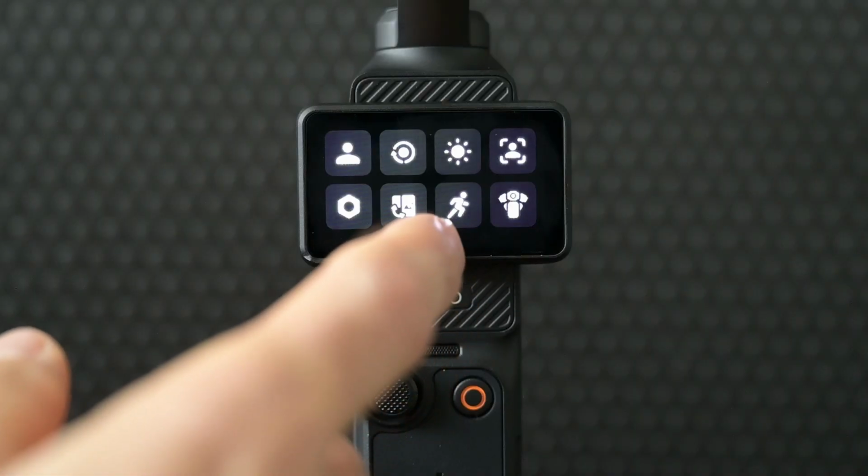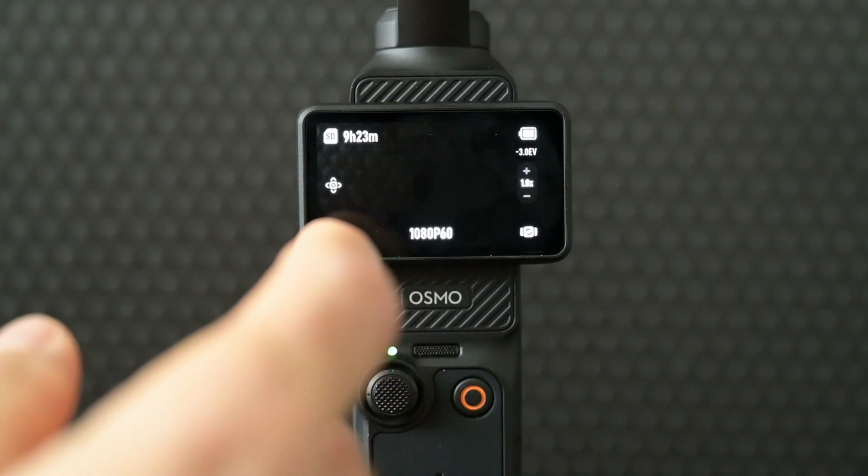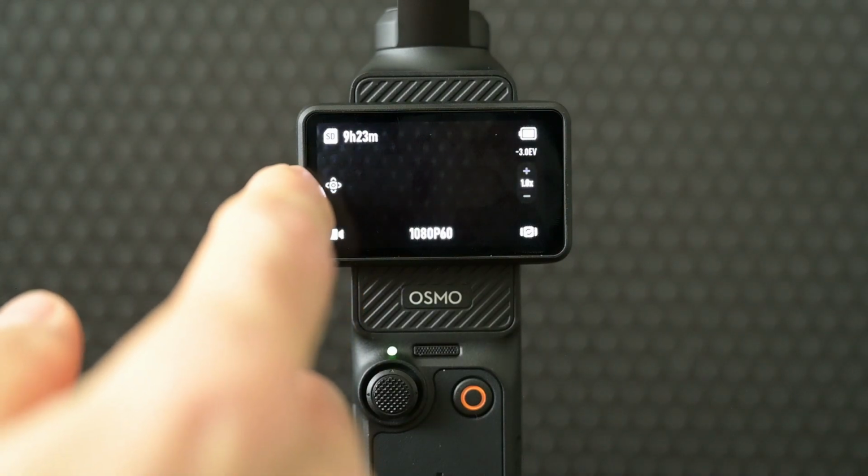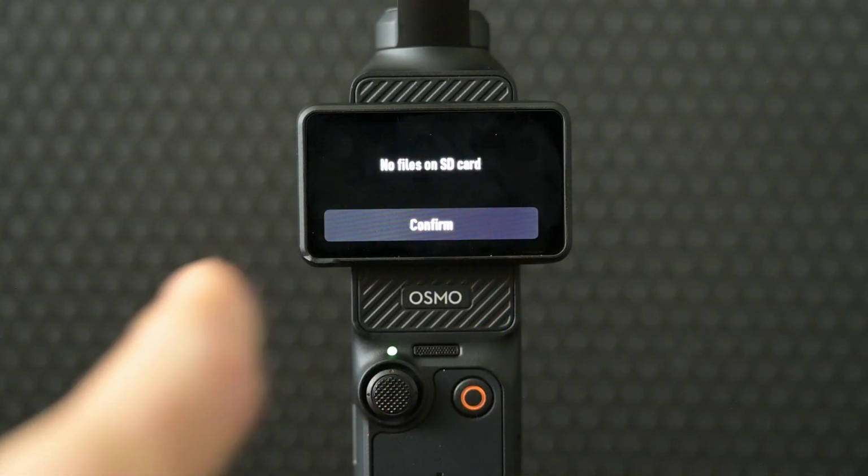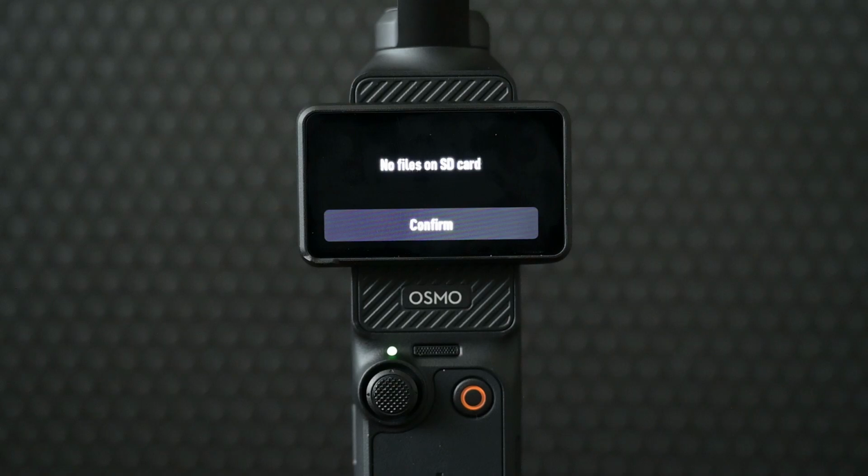That's it for this menu. So what we'll do is we'll slide in from the left here, and that's going to show you your memory card. So if you had files on the memory card, it's going to show you the memory card files.